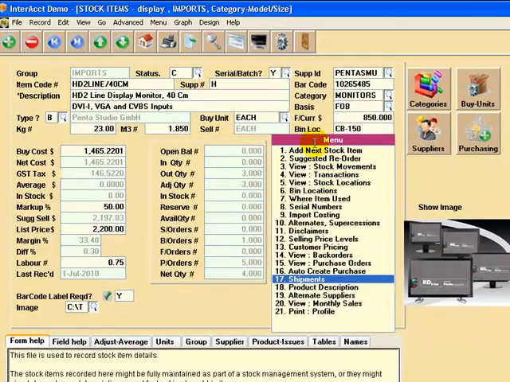Now one other thing here too, you can have what's called serial batch numbers, and that's quite useful for product items like this one here, which is a display monitor. Batch numbers might be used in the carpet business where you've got roll numbers, or in the medical business where you've got use by dates and you want to control who bought a certain batch and what customers, etc.